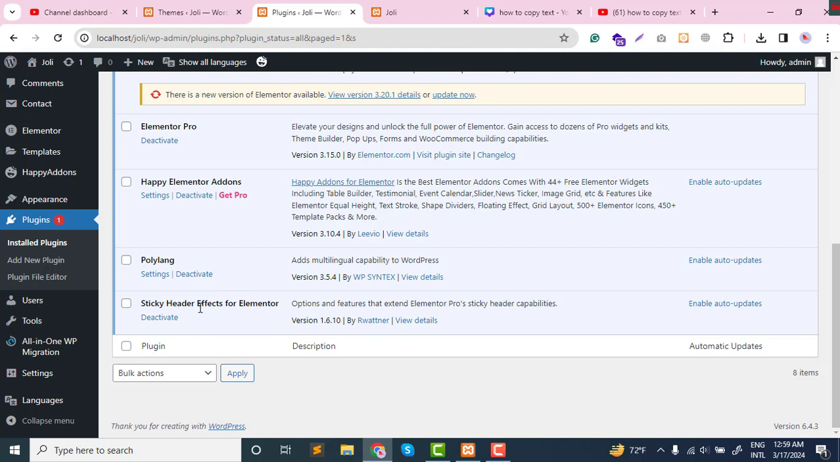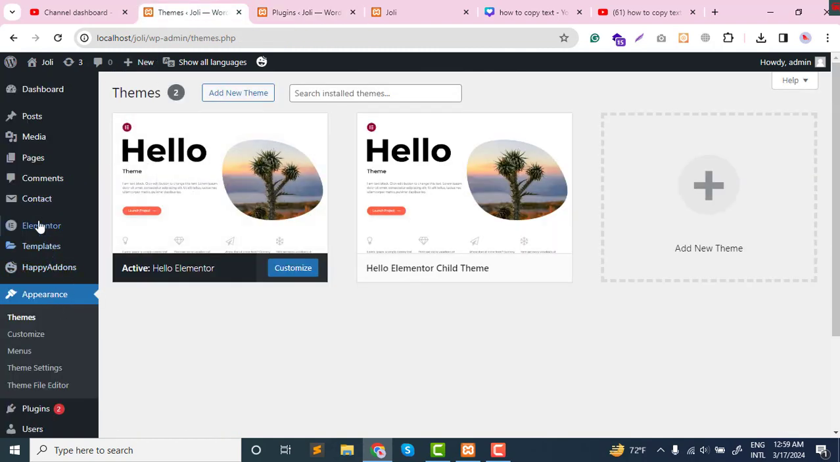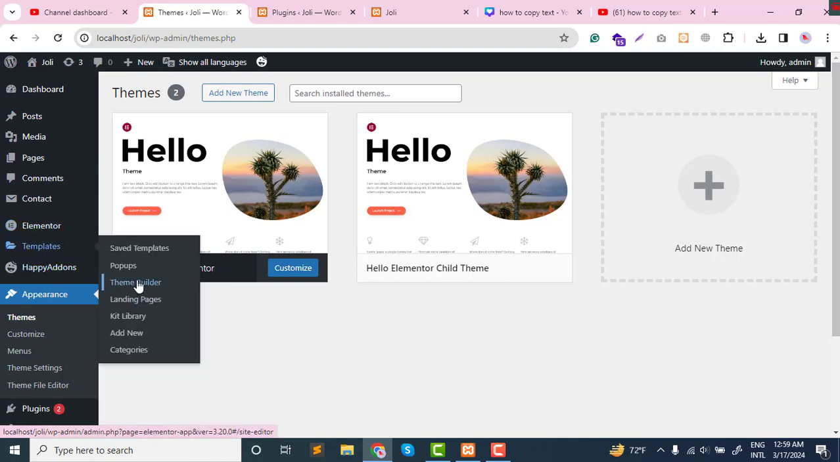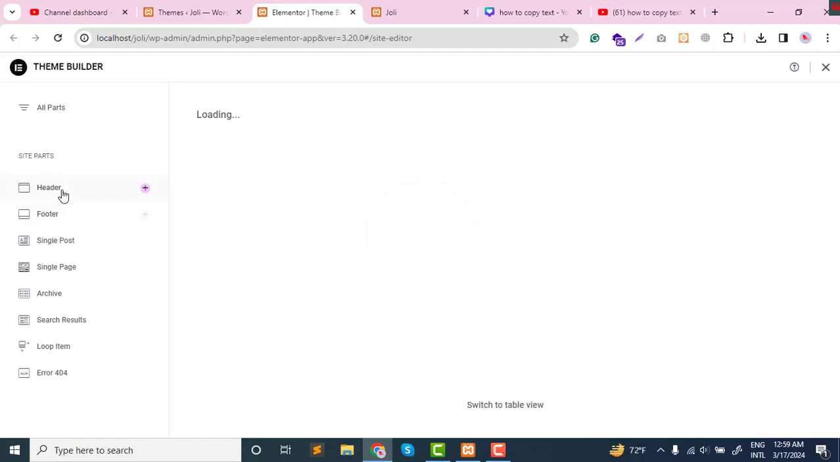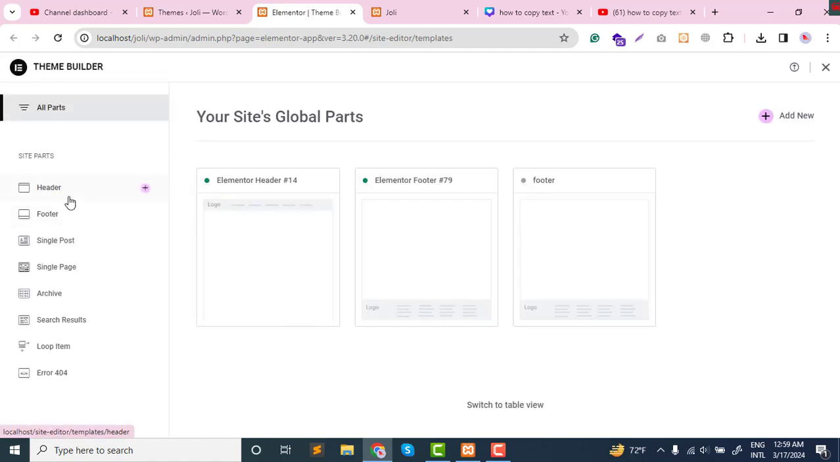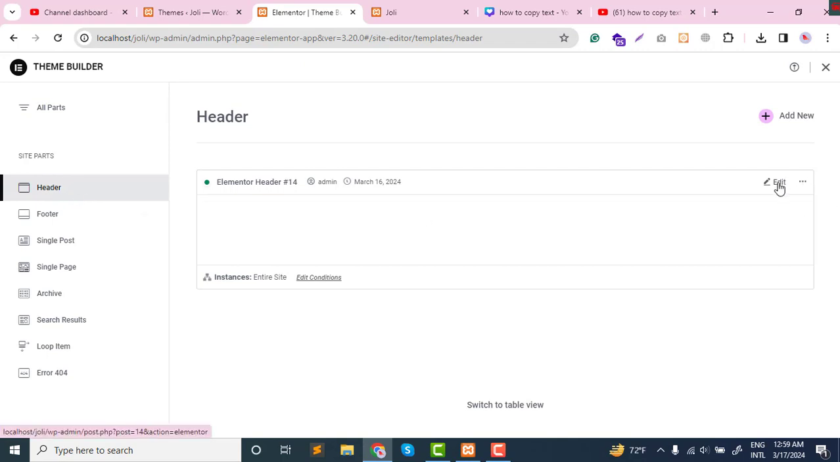Okay. So now we have installed it, and now we shall go to theme builder because I have used the theme builder for my header. We've already installed this, so no need for this one. Here, theme builder. I'm using theme builder for header and footer. So I'm just here. You see header, then edit this one. And this is very simple. So you guys can do it by yourself after watching this video.